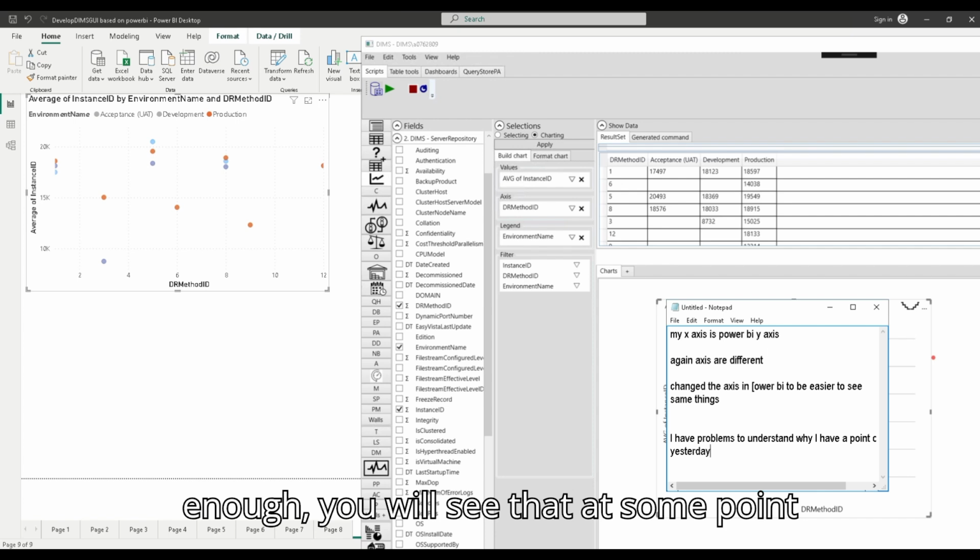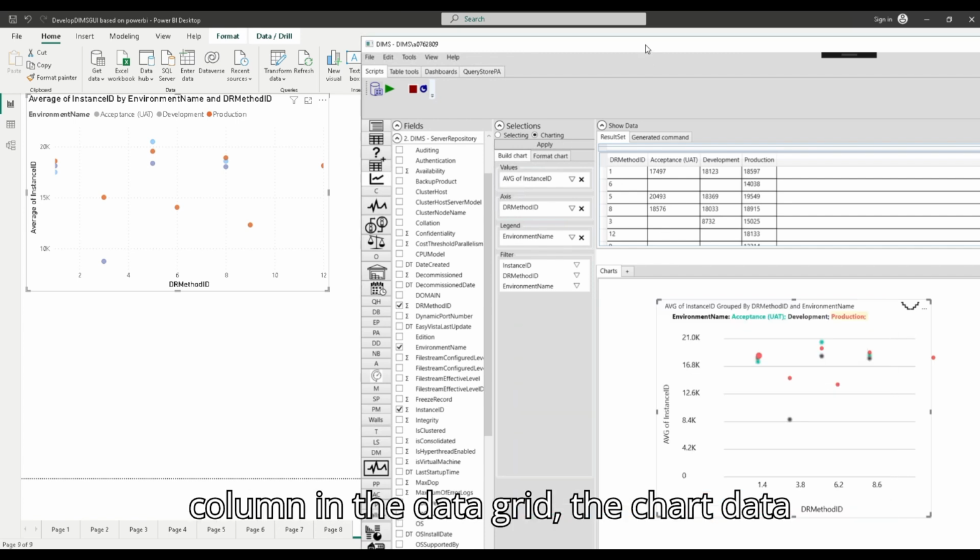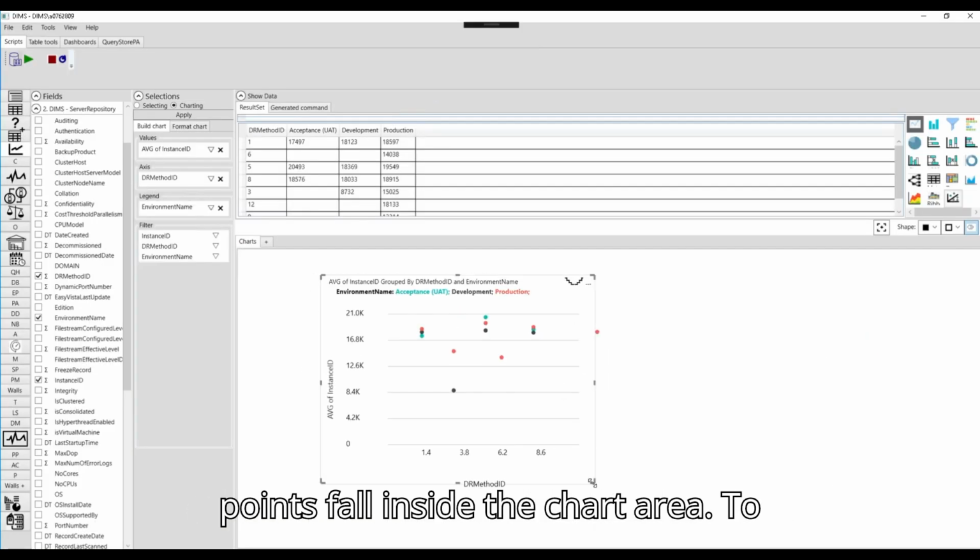If you watch long enough, you will see that at some point after I order the data table first column in the data grid, the chart data points fall inside the chart area.